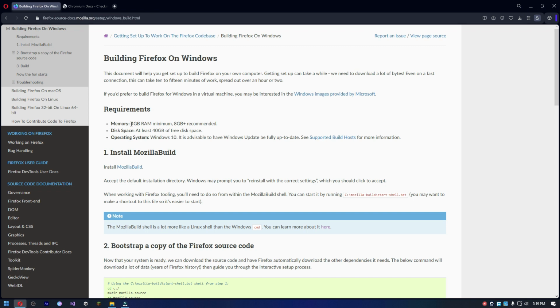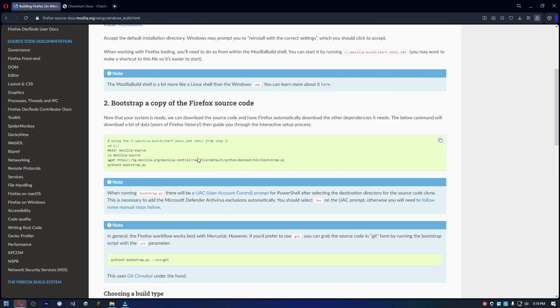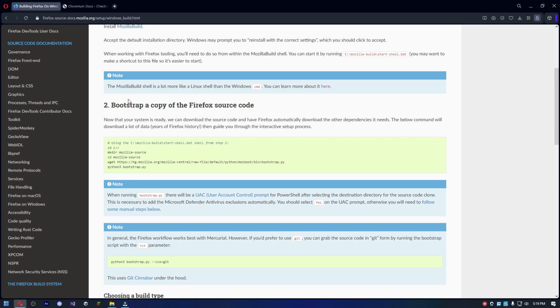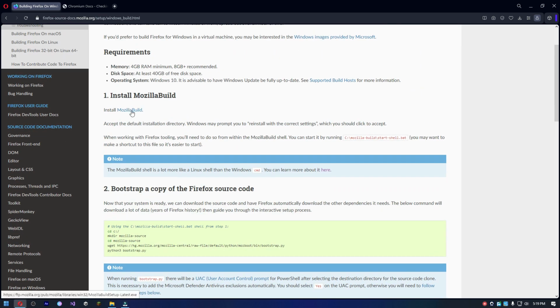With only Mozilla Firefox, building it requires a minimum of 4 gigabytes of RAM. You can even have 8 gigabytes if you want to. And 40 gigabytes of space, and Windows 10 and higher. That's the good thing about it. You don't really need much in requirements for it, and it doesn't need extra software, just the software called Mozilla Build.